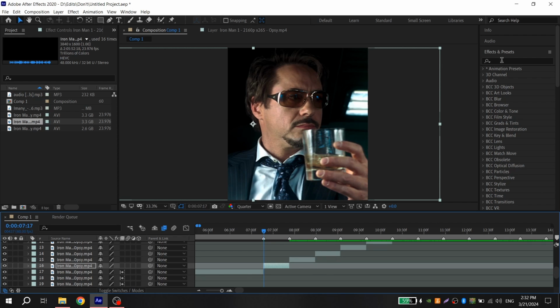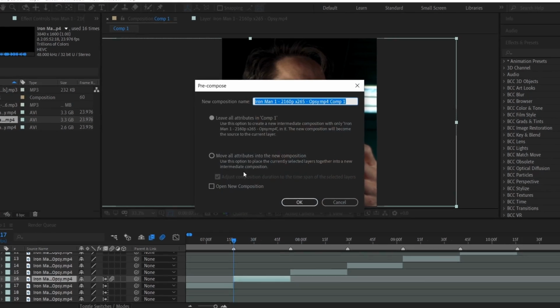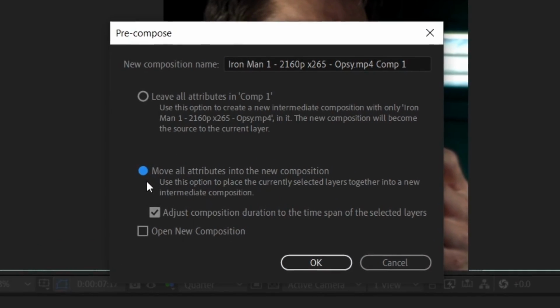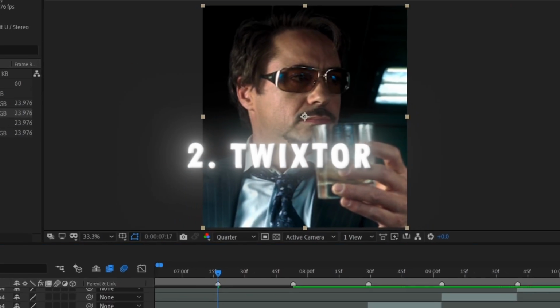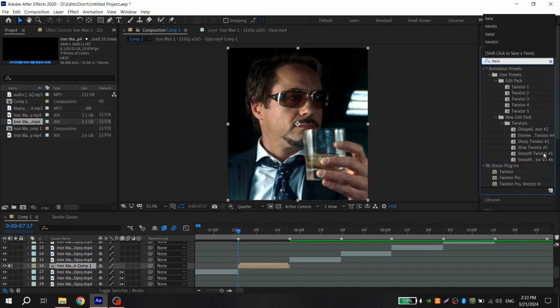I have a tutorial on my channel on how to do this, so for those who don't know how to do it, go watch it and then come back. Then press the right mouse button, choose pre-compose the clip, but don't forget to put a tick here. Now you will need Voukoder, also all these plugins you can find in Discord servers.